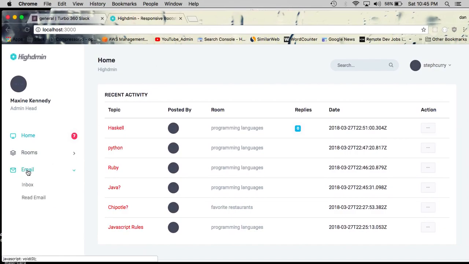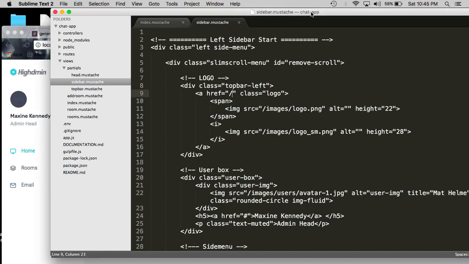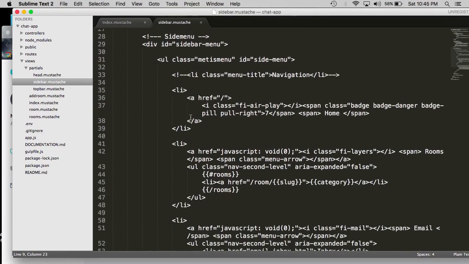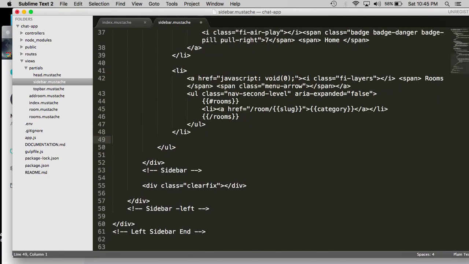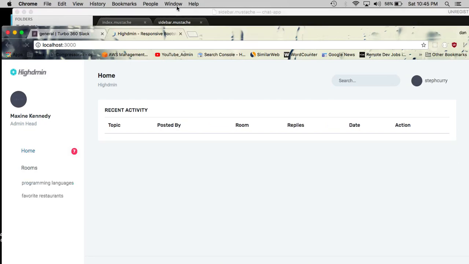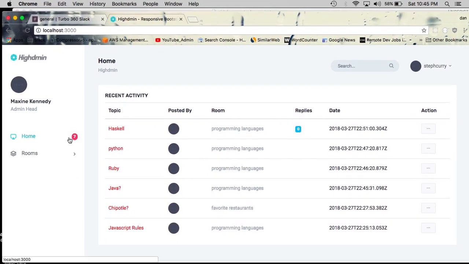I'm going to get rid of this sidebar drop down because we're not using it right now. So let's just get rid of it. Okay, cool. And then let's go with that for now.